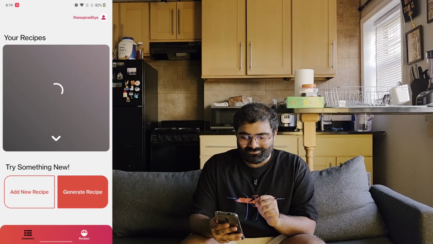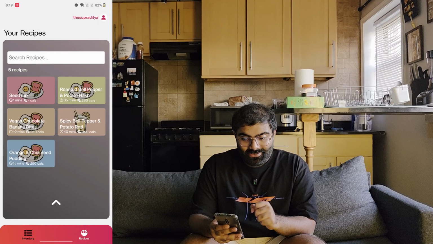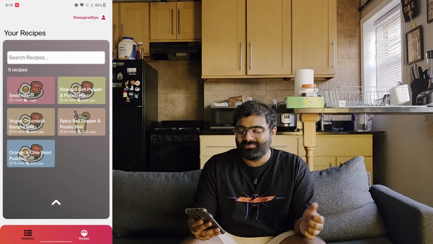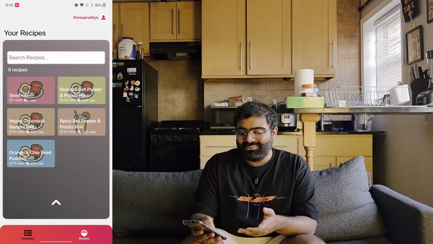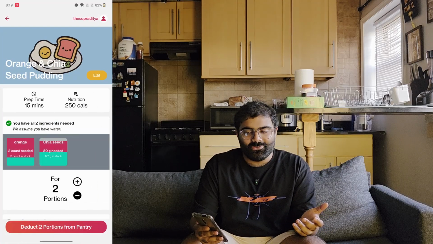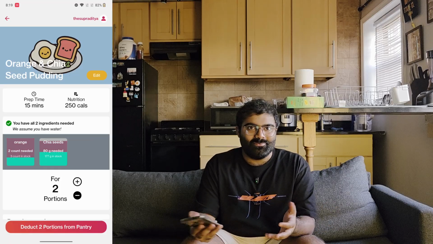And there you go. Once we hit add, you'll be able to see that on your screen. And there you have it. The recipe is in your recipes menu and you'll be able to use it as you please and modify it on the fly.